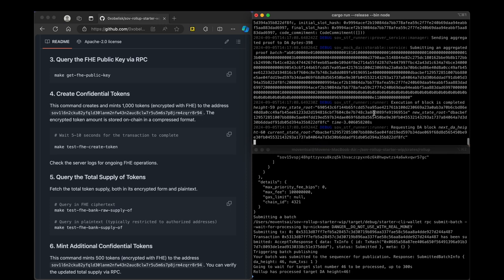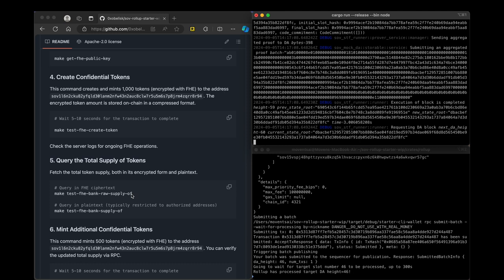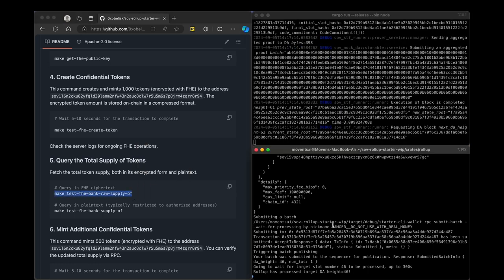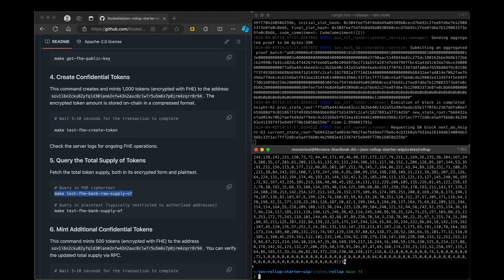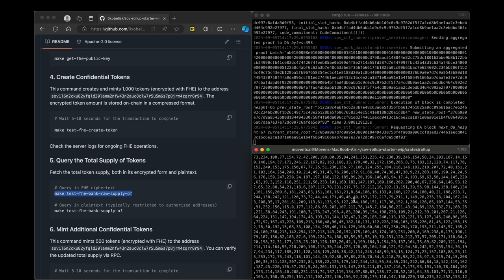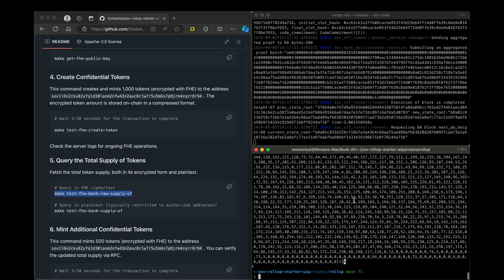Okay. So now we can check the balance of the total supply. Notice that everyone can use this RPC call to query the total supply. A normal user will see this byte array, which is FHE ciphertext. So if you don't have the private key, you cannot extract any more information from it.